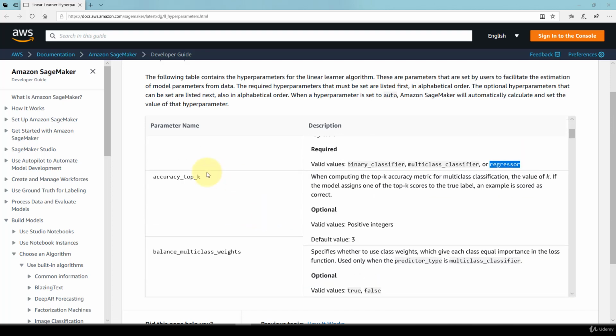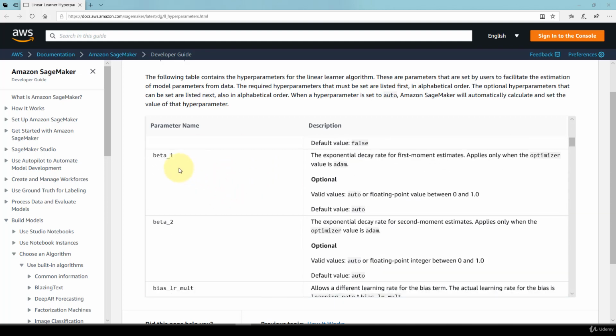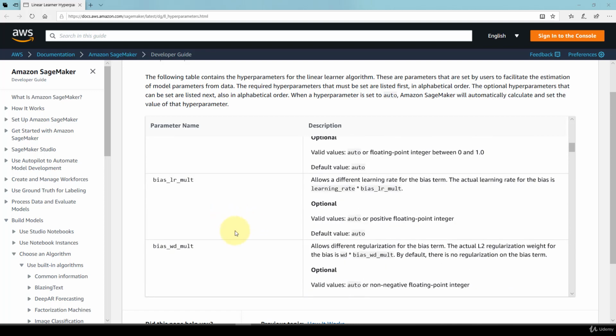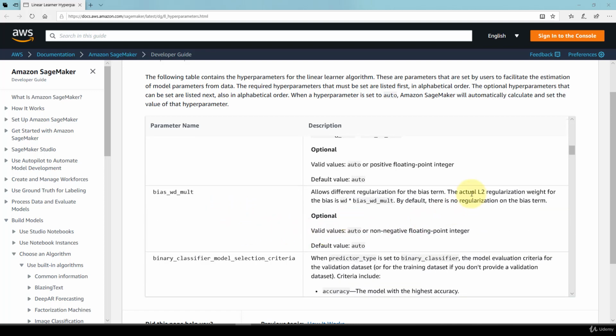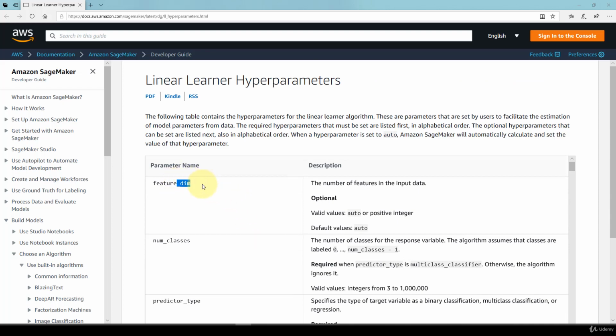Please note that there are tons of parameters in here. I can't go through them all. There are beta 1, there is beta 2, there are the regularization terms as well. There is the L2 regularization term. And we're going to cover regularization and what I mean by L1 regularization and L2 regularization in the future. But please note again, because our case study is a very simple one, I'm going to simply ignore most of these parameters. I just need to specify what is my feature dimension.